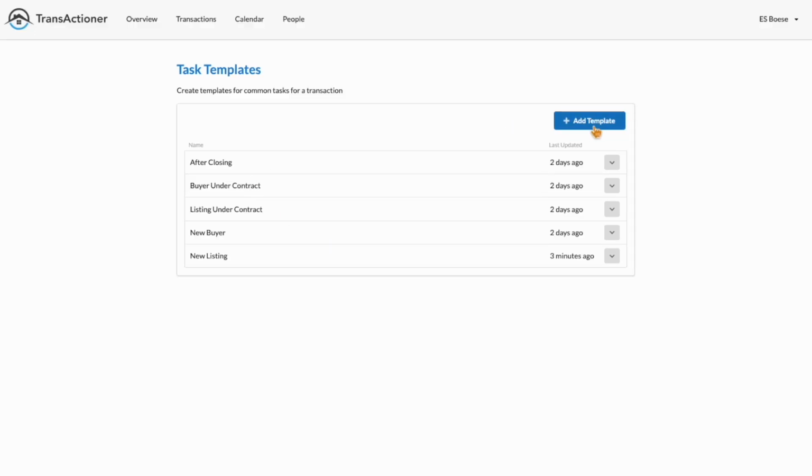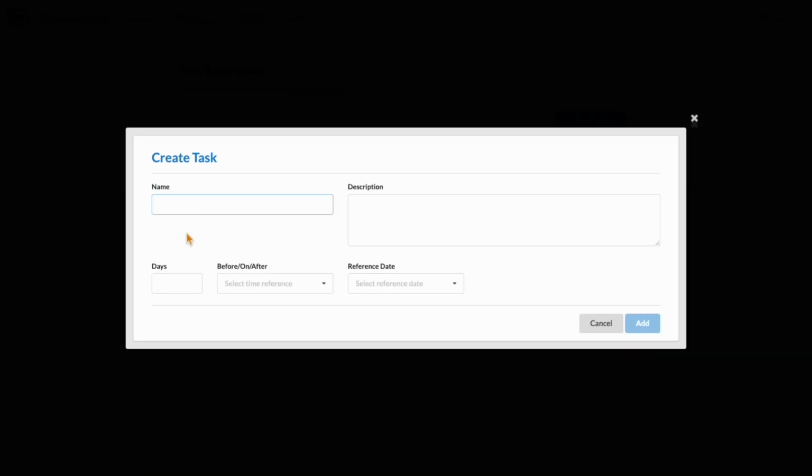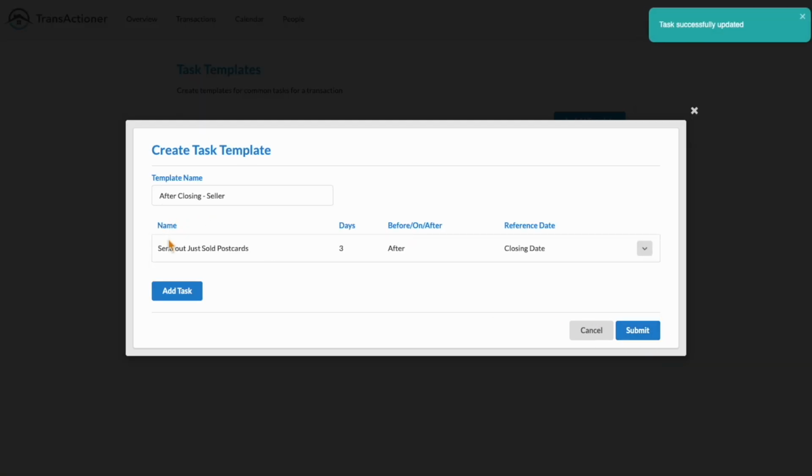And if we wanted to create a brand new template ourselves, we could do this and name it whatever we want. After closing, this is seller specific. So for each task, I'm going to fill out this little form. So send out just sold postcards. And I'm going to say, I'm going to deal with that 3 days after closing. And then I'm going to click the add button in the bottom right. So now it's listed. Here's the template name that I'm going to reference when I'm inside a transaction. And then here is the task that I just added.